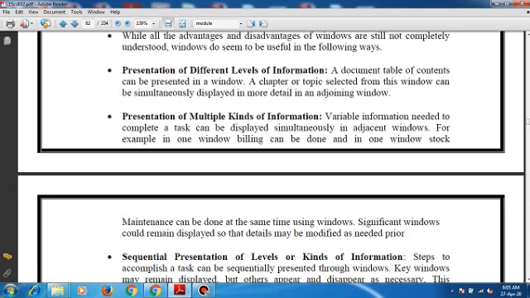For example, in one window, billing can be done. In another window, the stock information can be maintained. The maintenance can be done at the same time using the windows. The significant windows could remain displayed so that the details may be modified as needed.